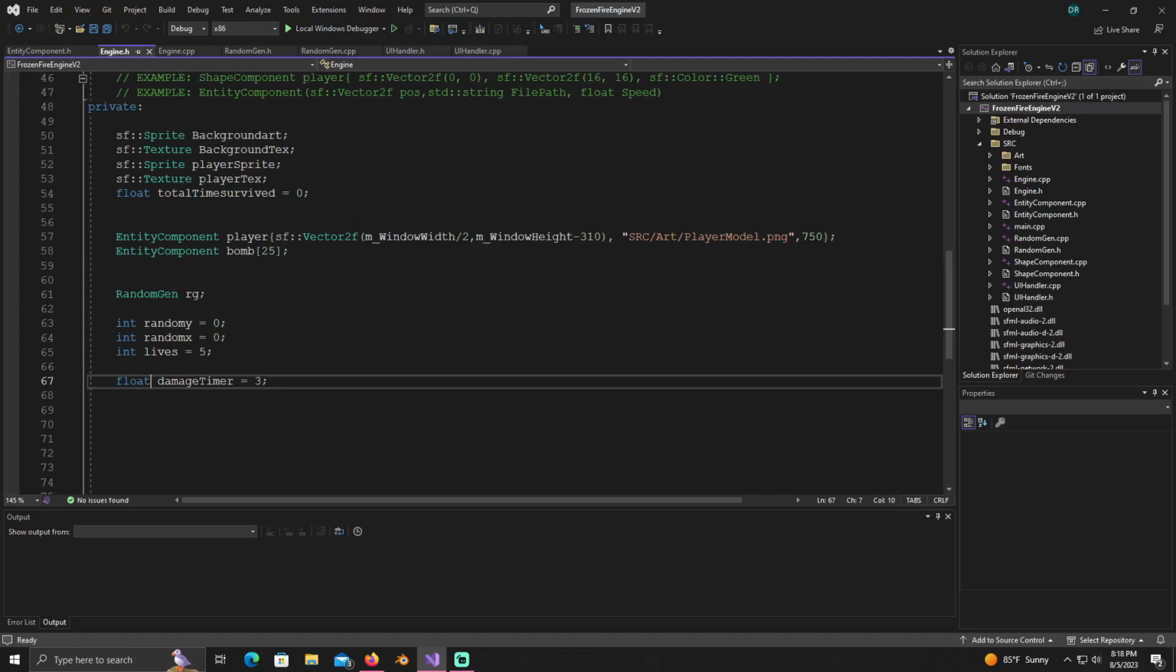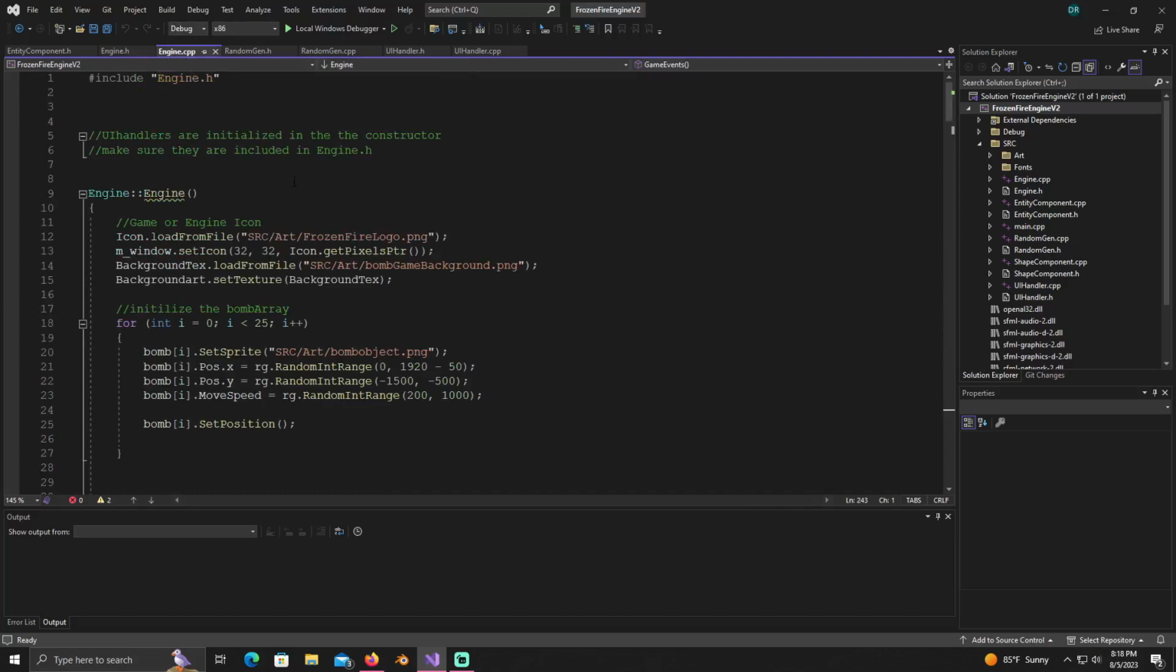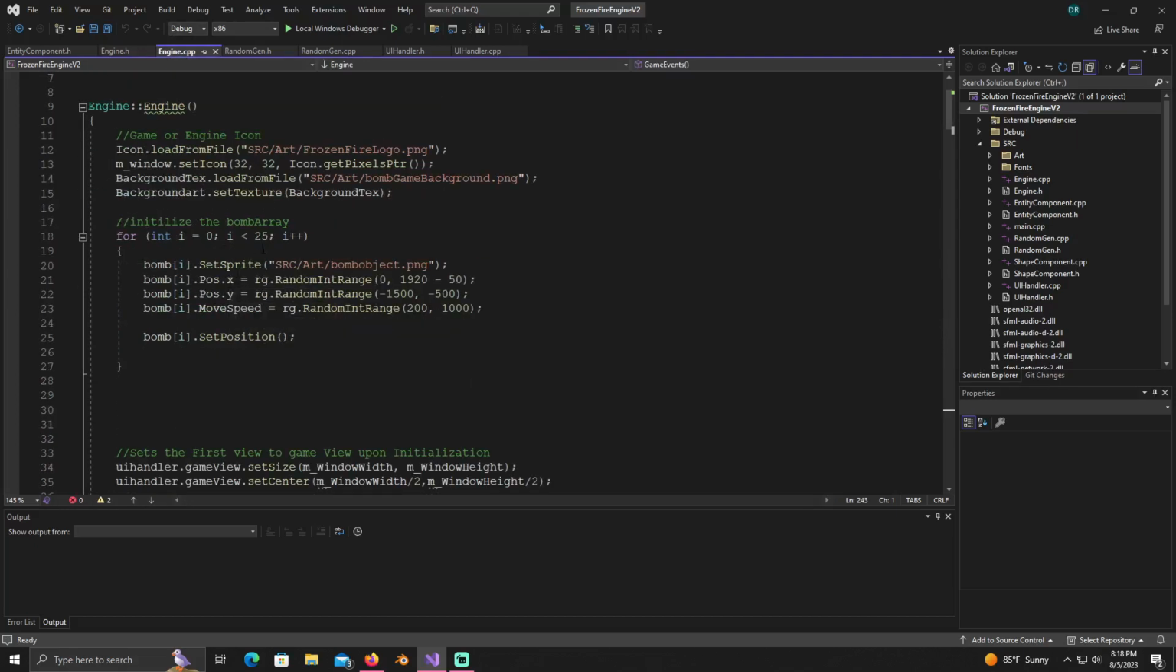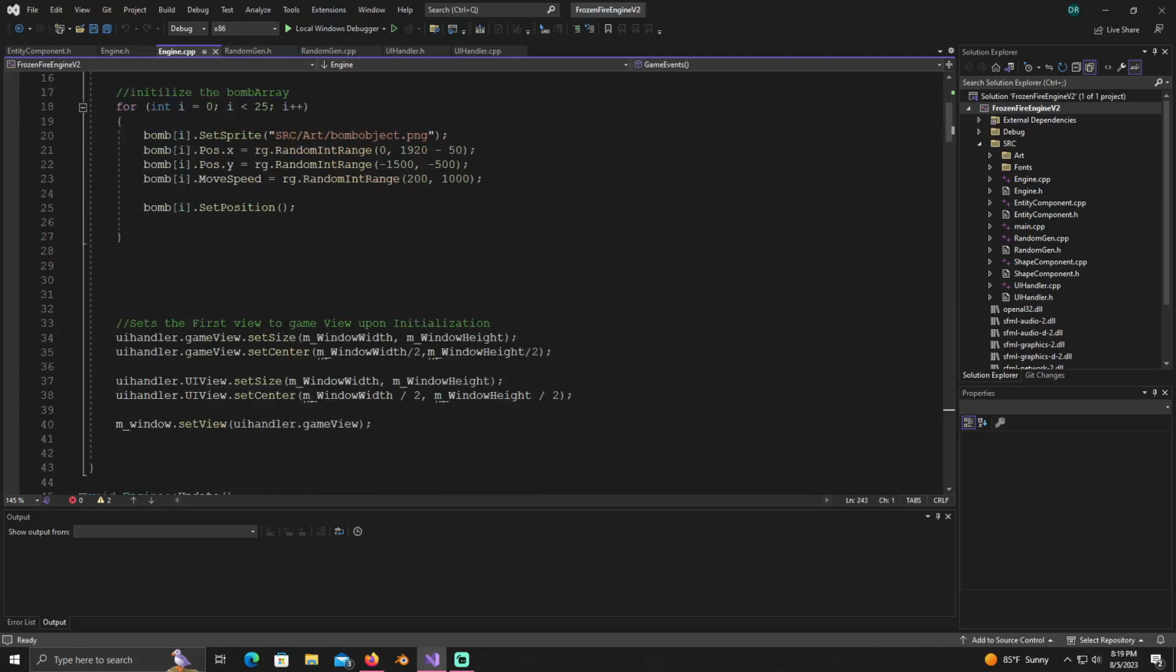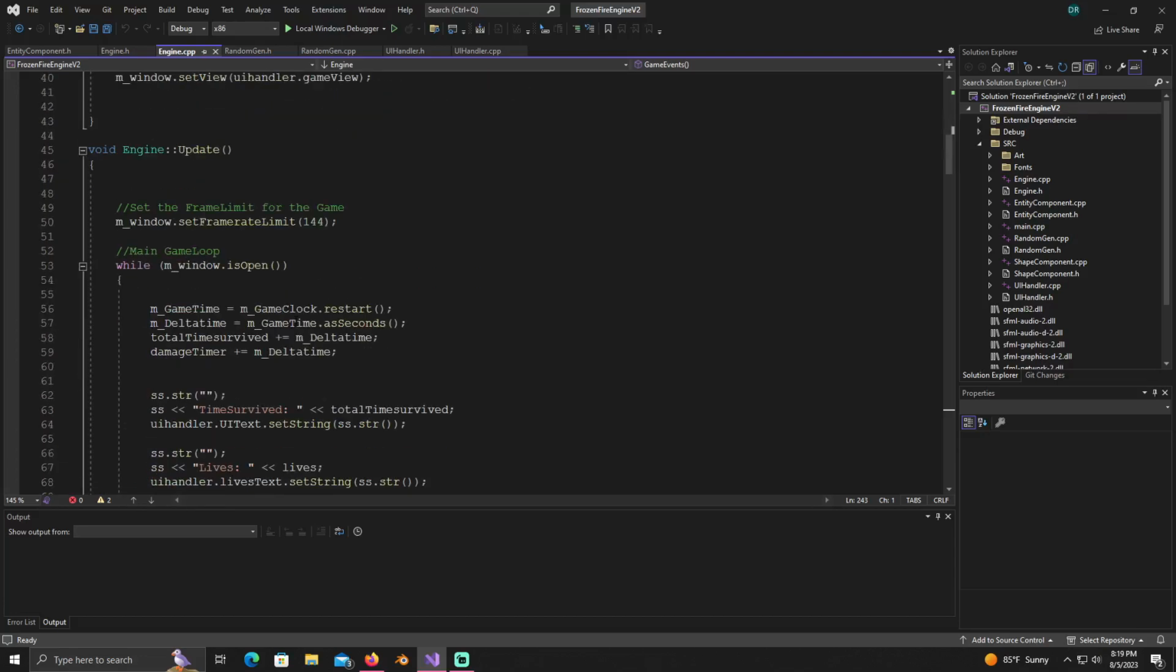And then for the bomb, we used the blank constructor for the entity component. We created it in an array. And I'll show you here how we did that. So then I created a for loop to initialize it, and we set the sprite there, and then we used a random generator that we added to give it an X position and Y position to spawn it initially, and to set its move speed between 200 and 1000, and then we used our set position to initialize it for the first time on where it's at.